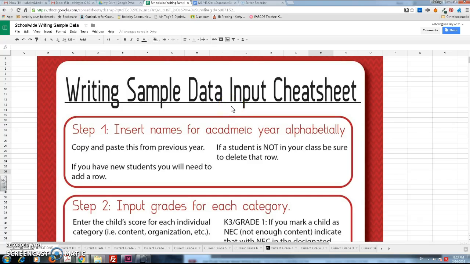Alright, this tutorial is going to talk about how to input the writing sample data into our school-wide writing prompts. The first thing I'm going to show you is how to insert the names and set up your document for the new academic year. So you just find your grade level, then you're going to copy and paste the names from the year before. If you have new students, add a row, and if somebody's not in your class, you're going to delete that row. So I'll show you how to do those three things right now.